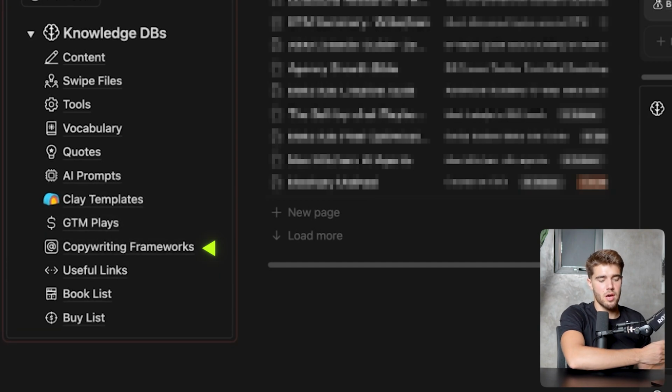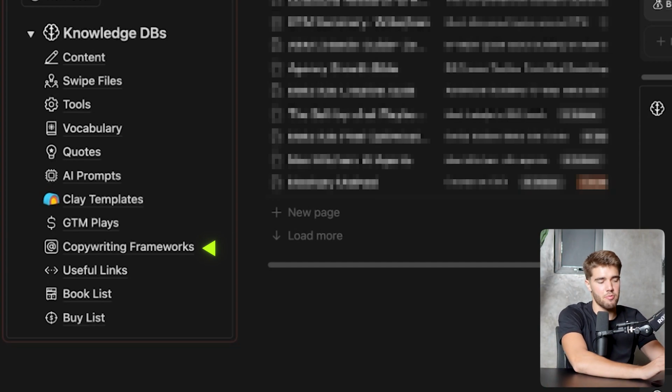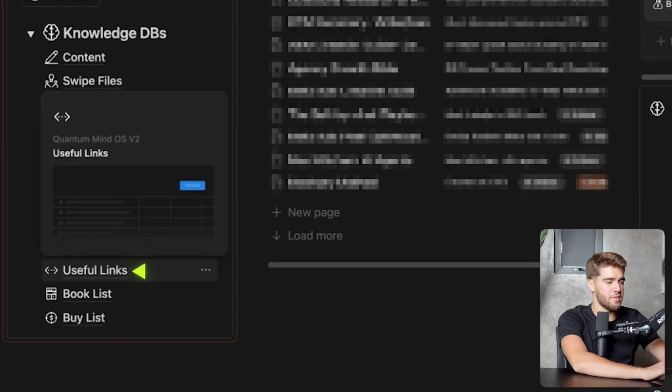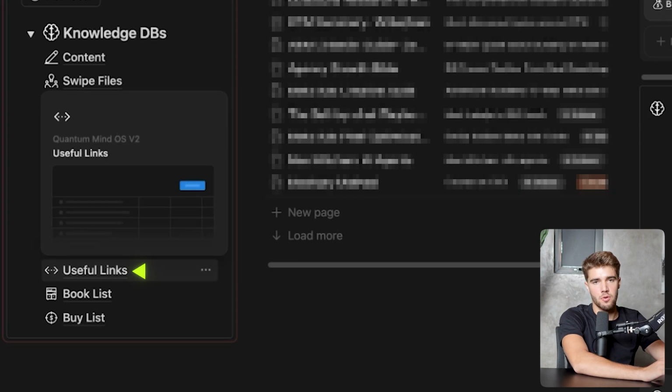So for me, I run a lot of cold email campaigns and ad campaigns. So I like to keep all the copywriting frameworks that work and resonate with me there, and that I get from other people. And then I have useful links. This is kind of like random websites that don't belong in the tools database, but are useful and I just want to refer back to in the future.